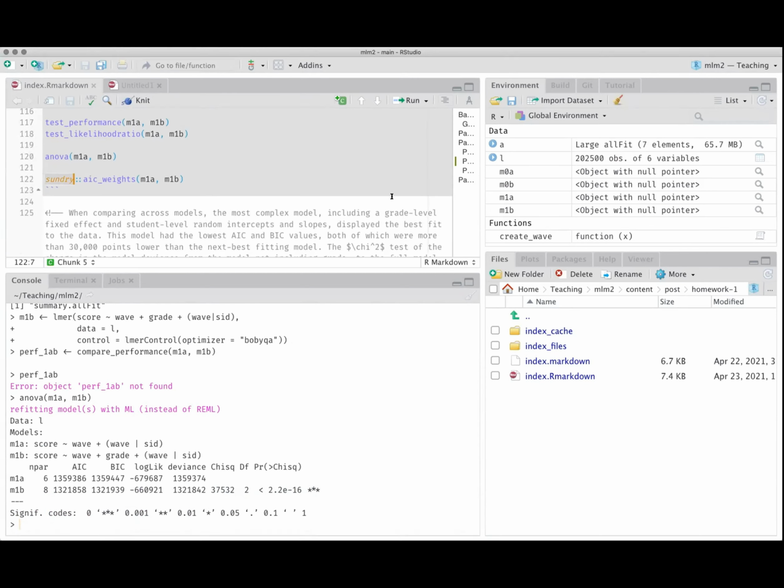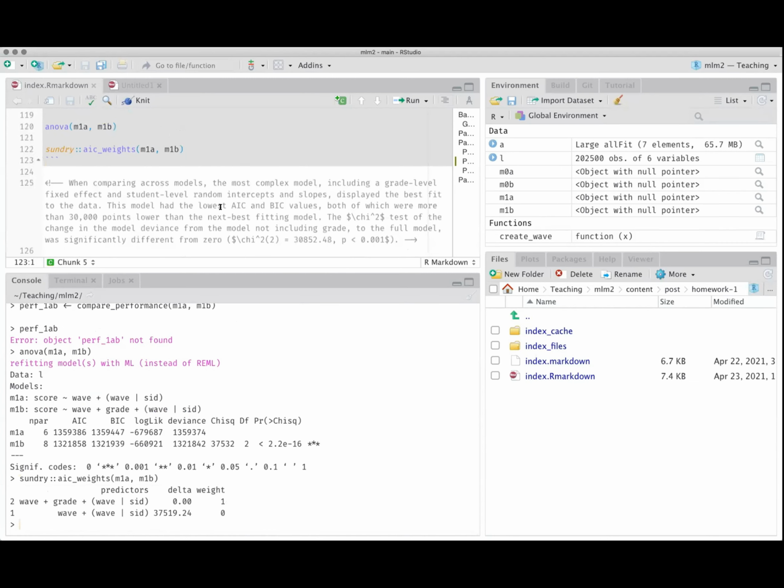I also had you install this Sundry package, or I put out an announcement to install that for next week, I think it is. No, it's this week. There's another function in there called AIC weights that you can use, where it pulls the AIC values and computes the delta, which is the difference between the AIC values. Then it gives you these weights, which are like, if you have models that are close, essentially this model has a 70% chance of being closer to the true data generating process than the other. In this case, you're getting a 1 for this one, which says this model is fitting the data much better than the other.